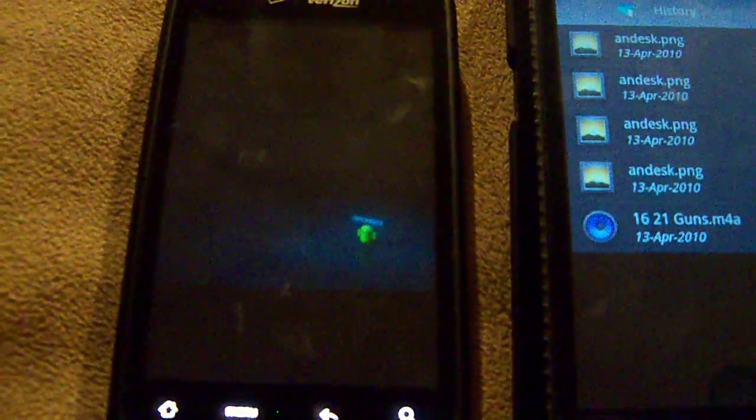And it brings up the picture and it installs it on the phone.